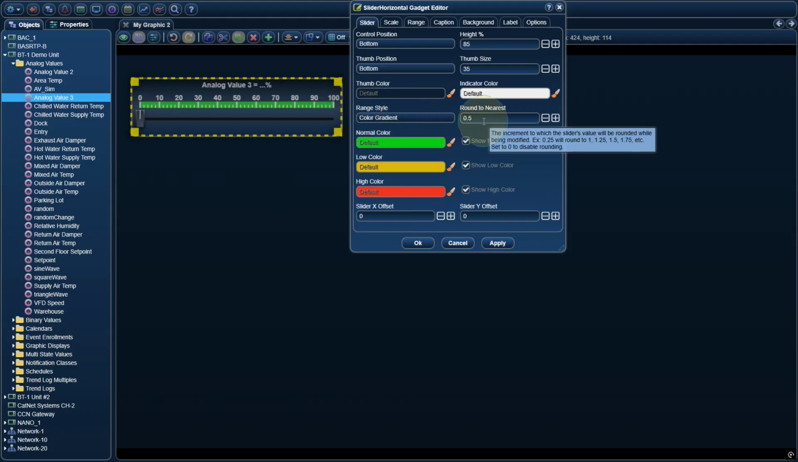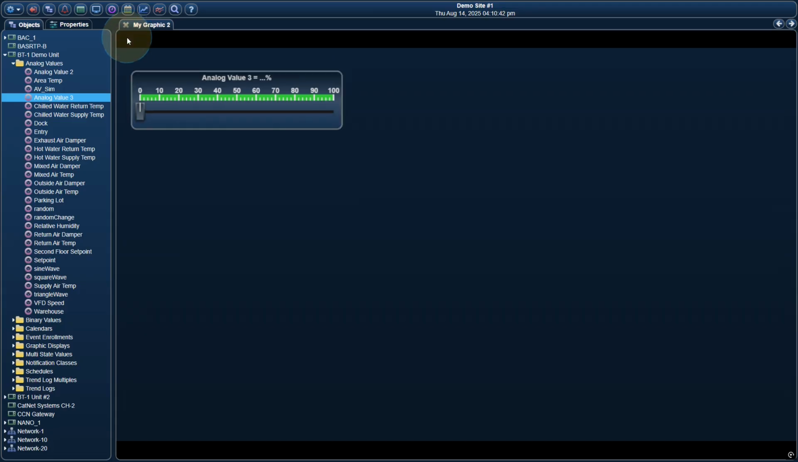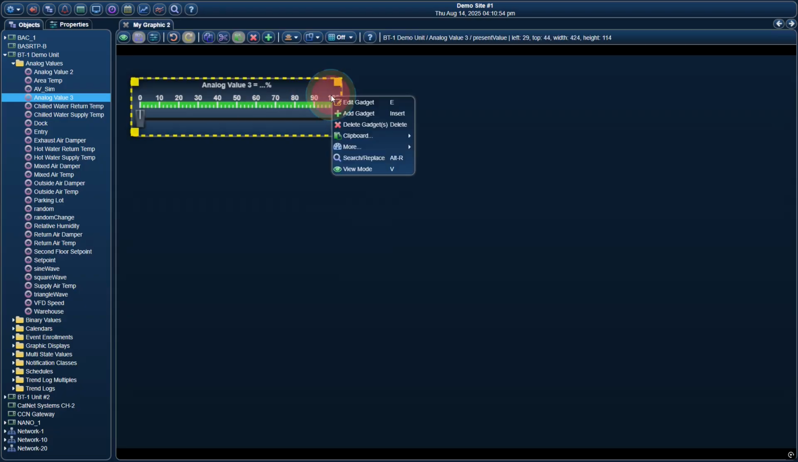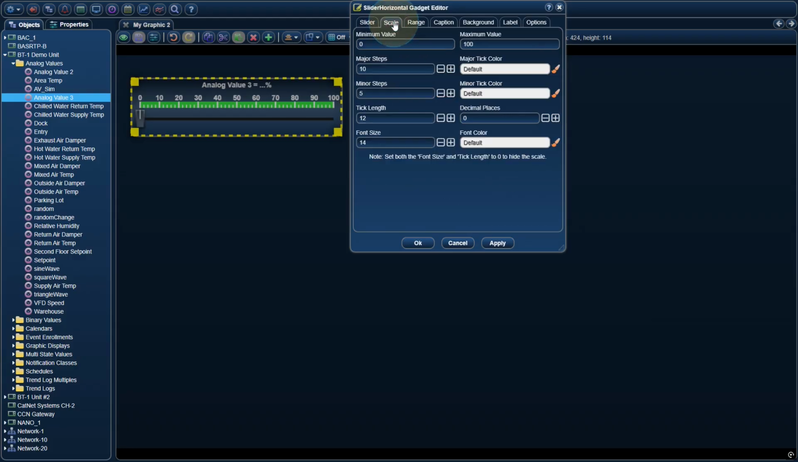The round to nearest setting controls the increment of the value as the slider is dragged. Note that the value now changes by 1 rather than by 0.5. The smaller this number is, the harder it can be to select the exact value desired. Each of the range colors can be enabled or disabled, but only when using the color segments style. The position of the slider can be fine-tuned using the X and Y offset settings.